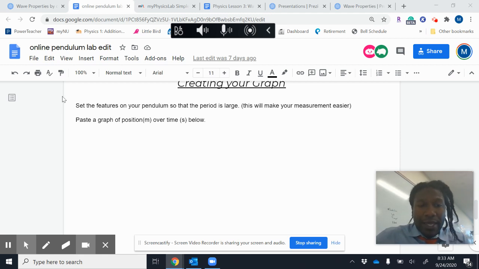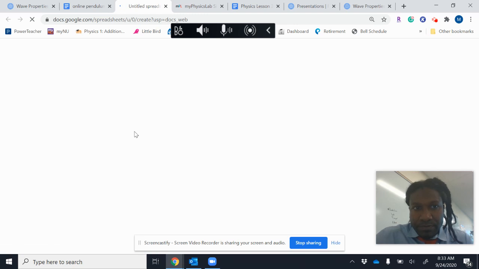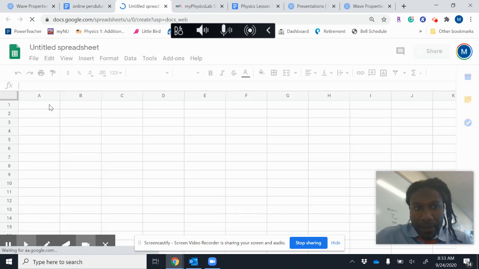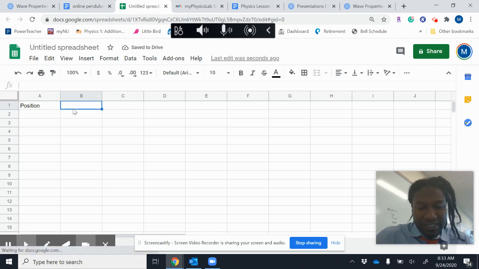So in order to make this position time graph, we want to open up a Google Sheets. So file, new spreadsheet. And it's a position versus time graph. So this will be position. I'm not sure with the simulator what the unit is, so you can leave that blank for position. They don't say if it's centimeters or meters, inches. They just don't say. This one is time, and we're going to measure time in seconds.